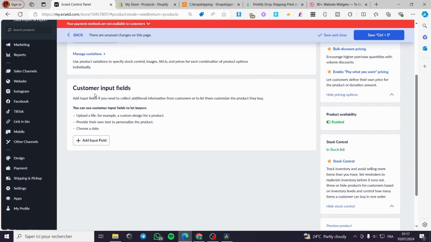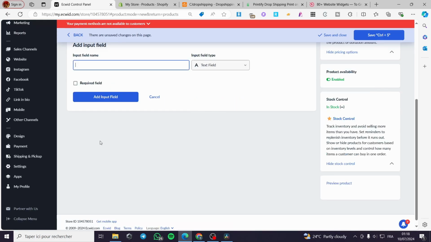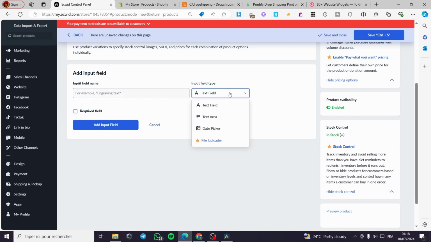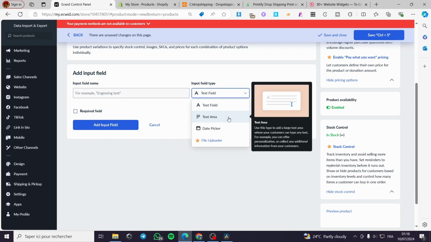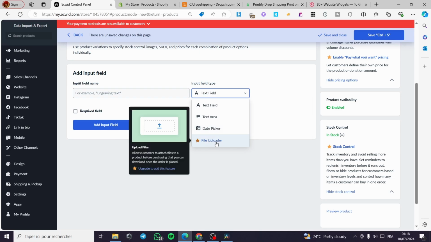You can add customer input fields if you want them to upload a file. For example, if you are working on print on demand, or you are going to customize that shirt or that tissue that you have set, or the accessories even, go ahead and put an input field like this and put the type of it. You have text field, text area, date picker, and also the file uploader, which will allow the customers to upload their own design on the t-shirt. This is a premium feature, so you have to upgrade your plan to see that work.